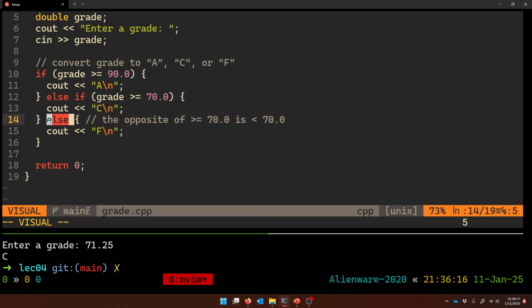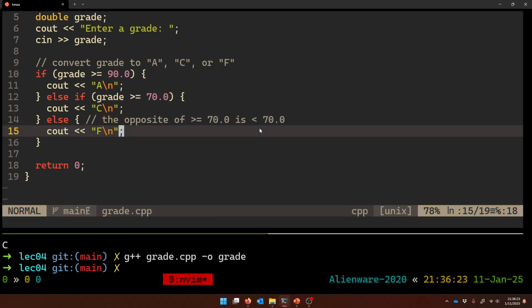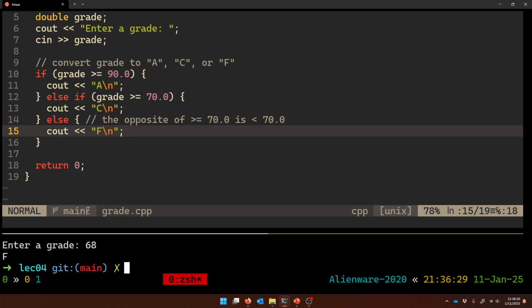And then our last one, else. Otherwise, if none of that's true, we don't even need a condition anymore because of what we're checking. Otherwise, it must have been less than 70, so like 68 or something, automatically an F.